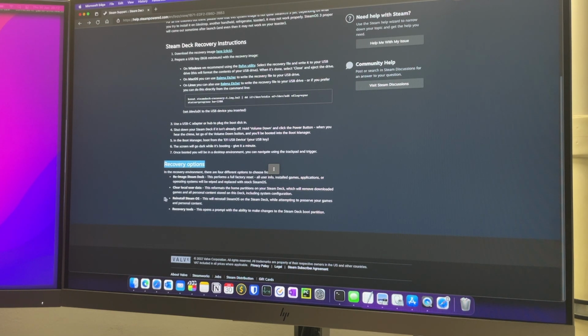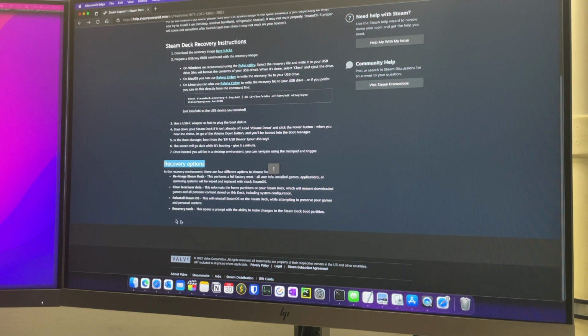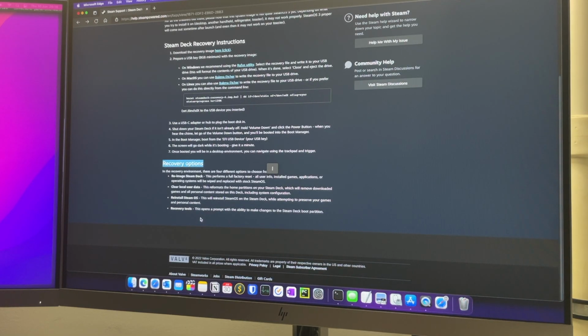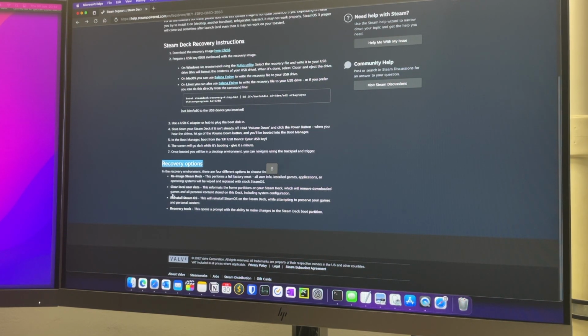And then we have to reinstall the Steam OS, which will try to preserve your games and personal content, and the recovery tool that will just enable the options to have access to your boot partition. For some, this option I know was enough, so they didn't have to do the full wipe or recovery, because they were basically stuck in a boot loop. So for them, this option was enough just to pass that boot loop.